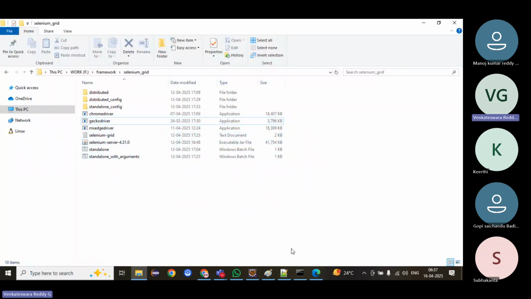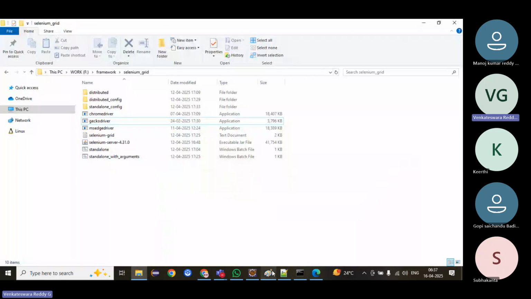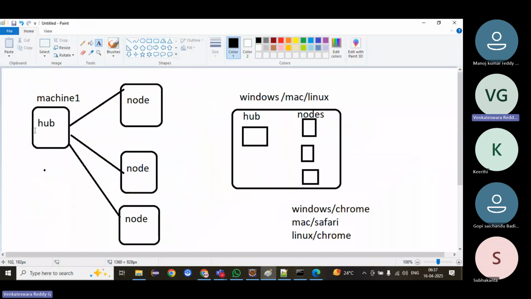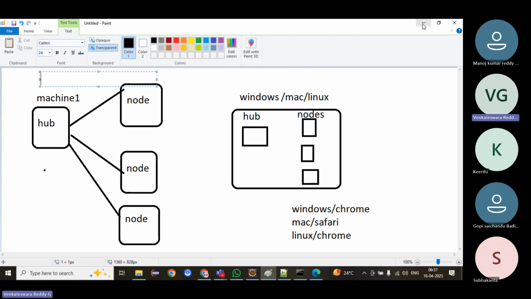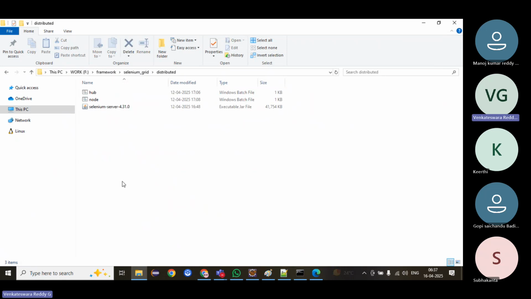Then, if I want to run in distributed mode, which in real time we will use, standalone mode means we can run only on a single system. Sometimes my requirement may be to run the hub on one machine and nodes on different machines, running separately. That is called distributed mode. For that, what do we have to do? First, distributed mode.